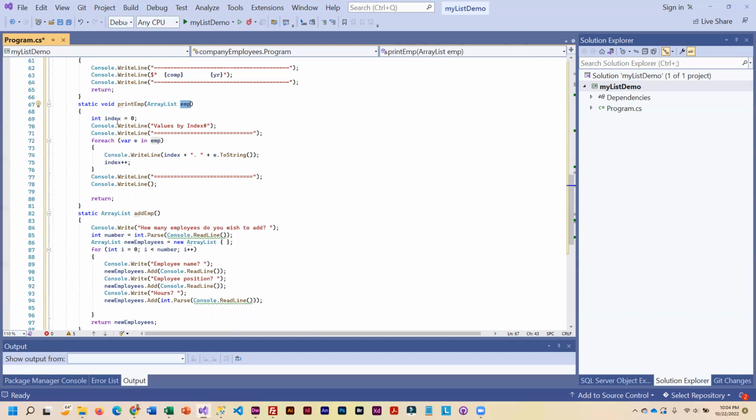Okay, and so we've got an index that we set to 0. It prints out a little heading, values by index number. Little separator gets printed. Then we get into a little for each loop. And I'm printing out the index number and a dot. And then I am printing out whatever is in the array list, and I am converting it to a string.